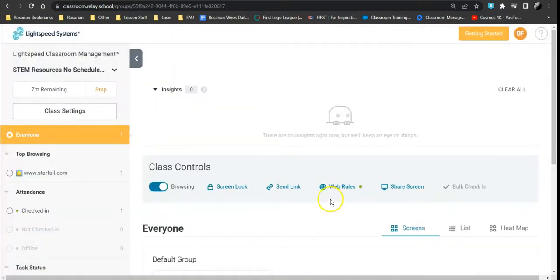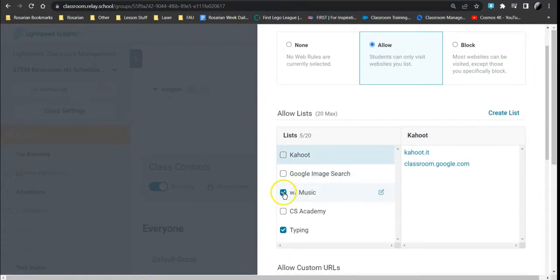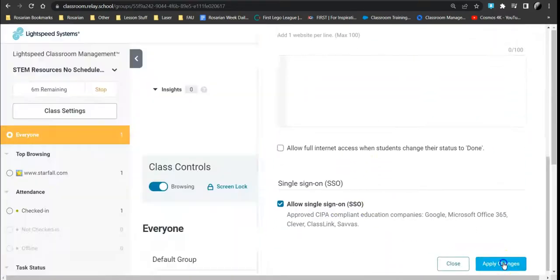You'll know the lists are active when you see the green dot over here lit up. You can always click on this and come in here and either change which list you're using, or like if they weren't behaving or weren't on the right topics, you can click off music and then click Apply Changes again.